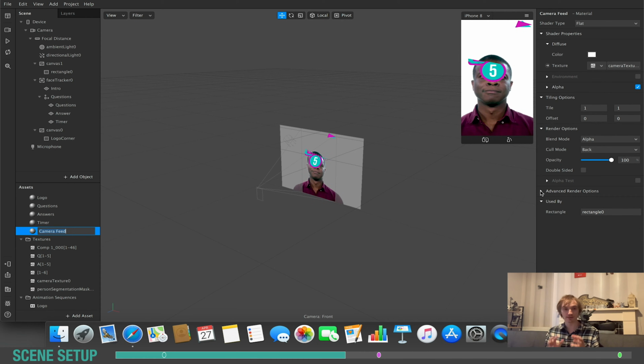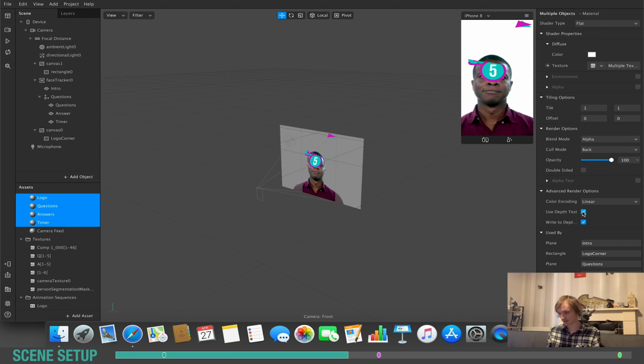And now what I want to do is start to go through all my materials and change the option under advanced to be use depth test off. So I'm going to select all of my materials and do this. This way it just ignores Z depth and they won't clip as much. When you start to move back or forwards in the scene, we shouldn't have this kind of occlusion happening that we don't want in this effect.